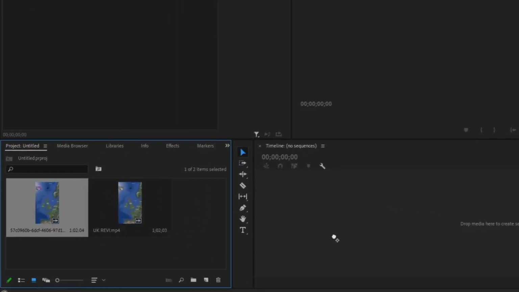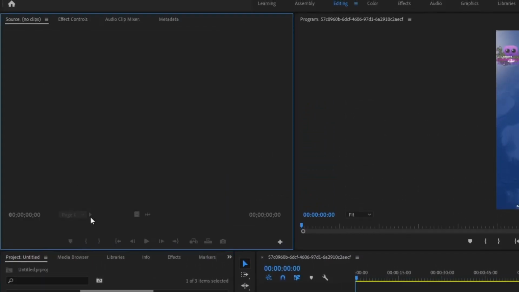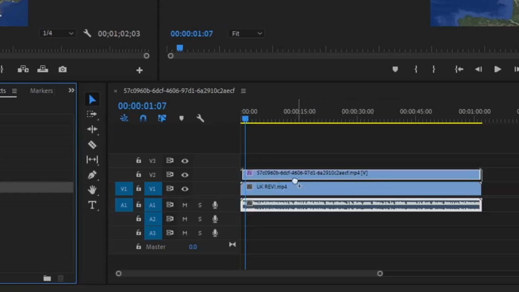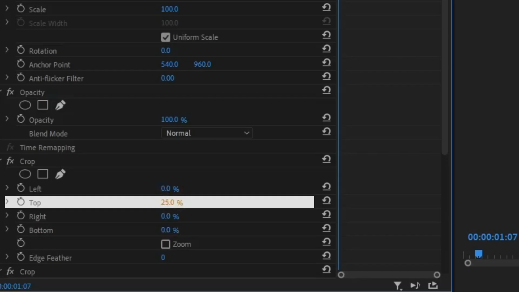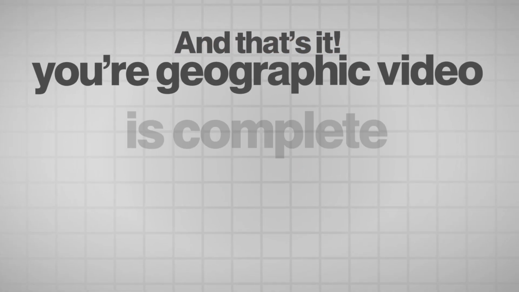To remove the watermark from the subtitle tool, re-import the video into Premiere Pro. Place the version without captions on top of the subtitle video and apply the crop effect. Adjust the crop settings to seamlessly blend the 2 versions, removing any visible watermark. And that's it. Your geographic video is complete.